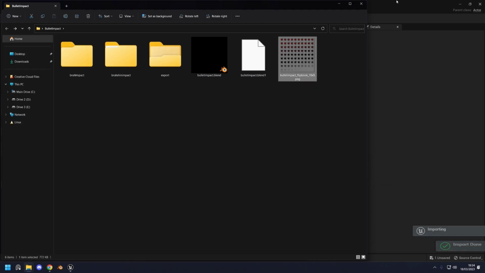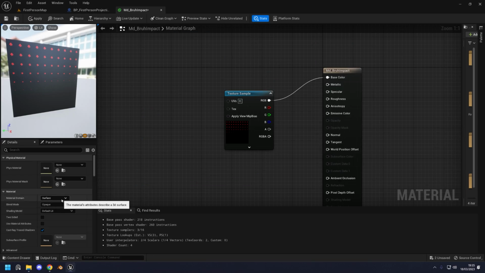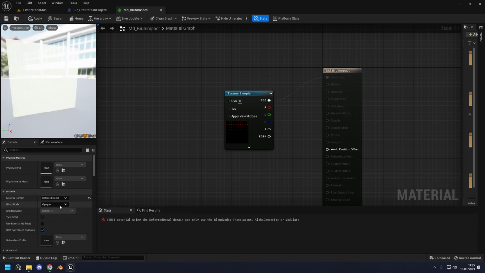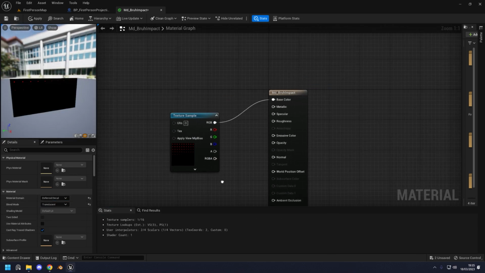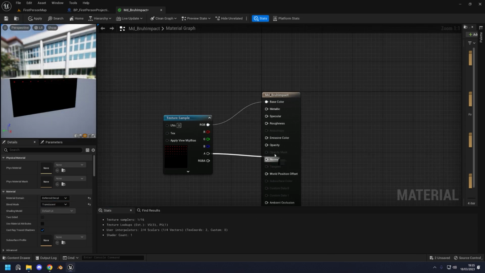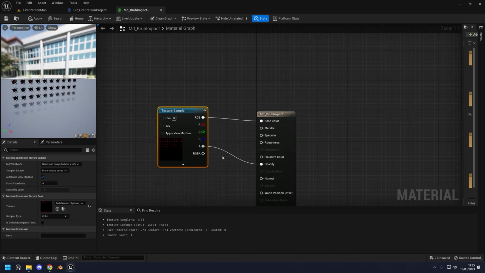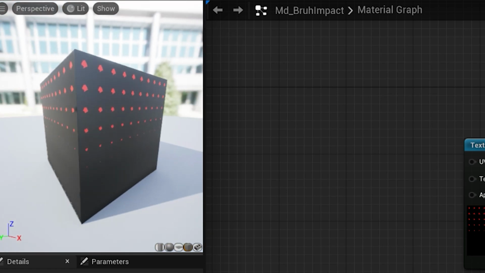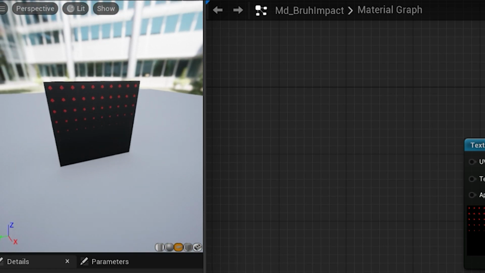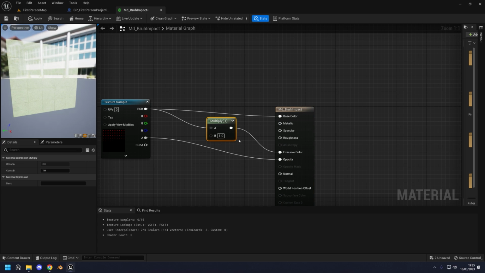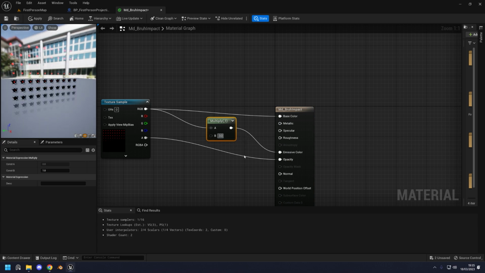Drag in your flipbook image and create a material. In the material settings, change the material domain to deferred decal and the blend mode to translucent. Connect the RGB into the base color and emission and the alpha into the opacity. Set your view object to plane for a better understanding of what the decal will look like. Multiply the RGB that's going into the emission to make it glow.